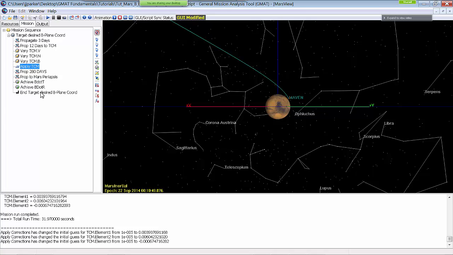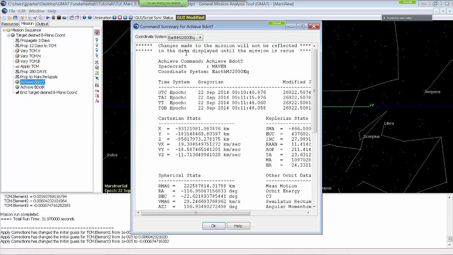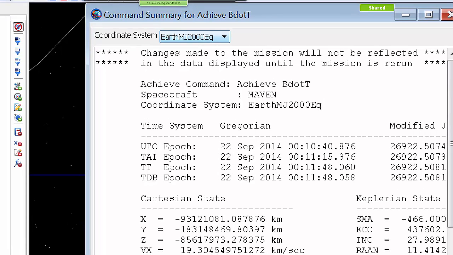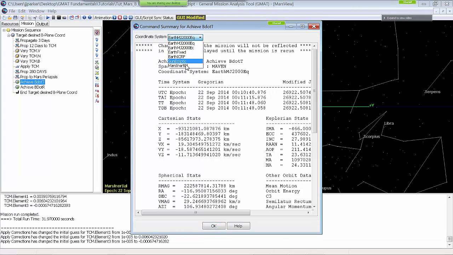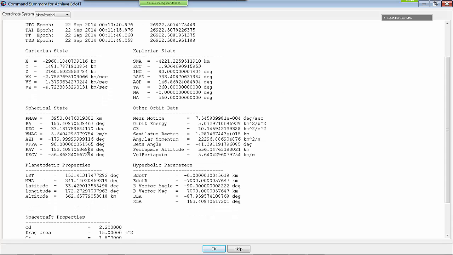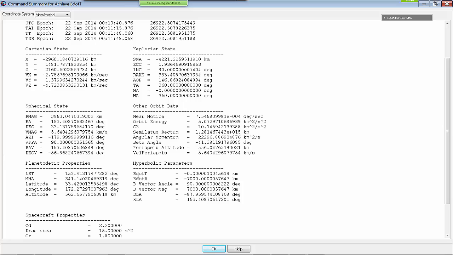And just to make sure that we achieved the constraints that we want, I can click on achieve B.T, right click, command summary. And the key point here is to make sure the coordinate system is changed to Mars inertial, because we want to make sure whether we achieved the constraint or not. So Mars inertial. You look into the hyperbolic parameters. B.T is minus 0, essentially 0 kilometers, and B.R is minus 7,000 kilometers.